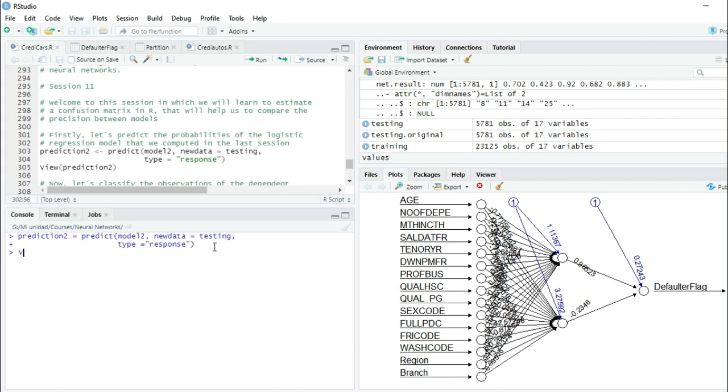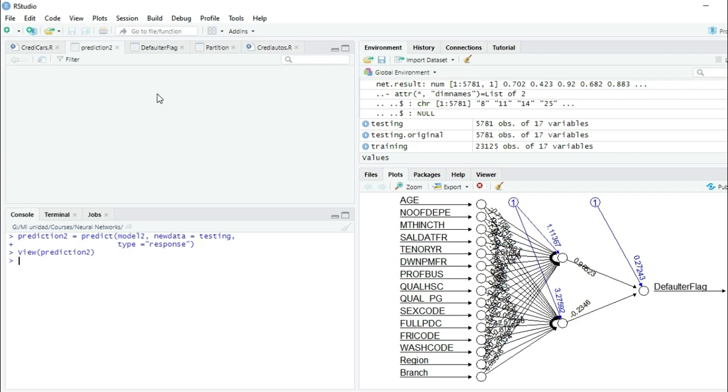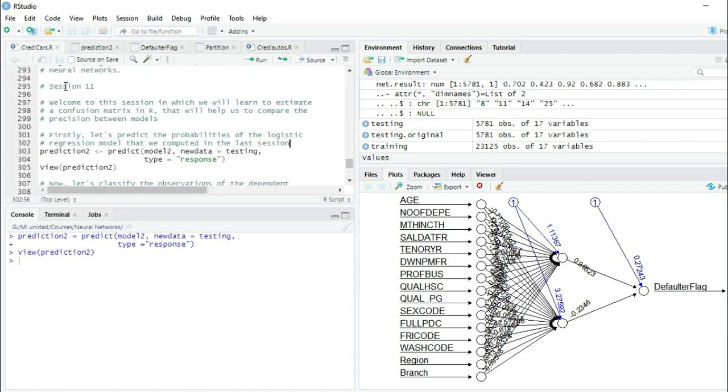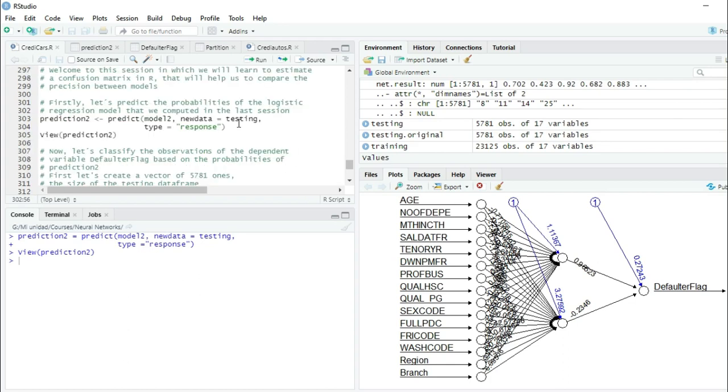Now let's see prediction 2. View prediction 2. And as you can see here, we have a vector with probabilities. It is not a vector with zeros and ones. We have the probabilities, and now we will set the cutoff threshold on 0.5, and we will do the classification, and that's what we are going to do now.